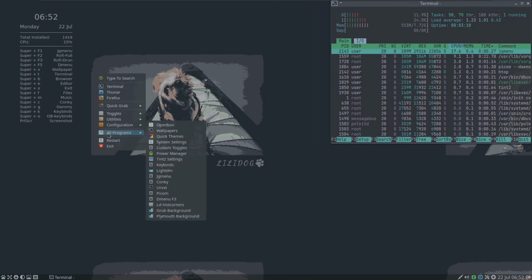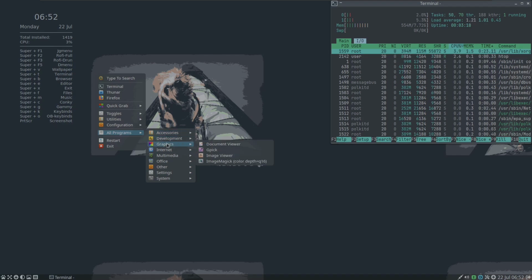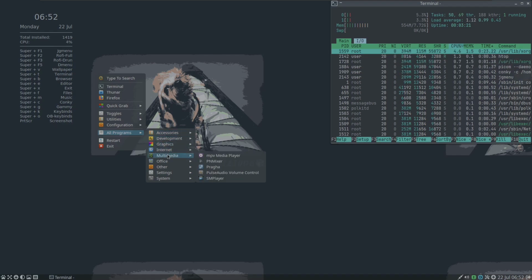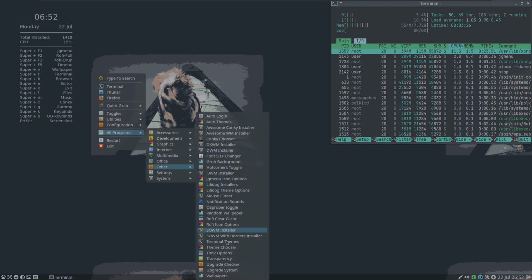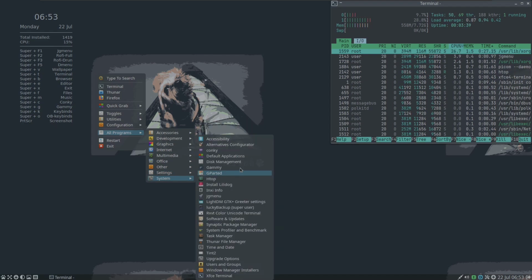Let's see what applications we get pre-installed in the Lilidog bookworm. Here are the applications in development, graphics, internet, multimedia, office. Here are others. There are a lot of applications pre-installed here, and in settings you are seeing all those settings, Synaptic Package Manager and all those things. Under system you get the desktop, JG menu, and Synaptic Package Manager and all those things.